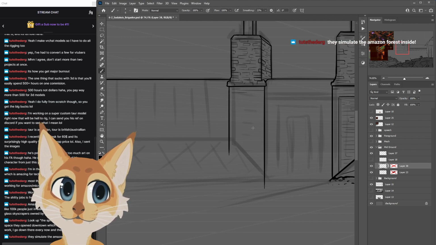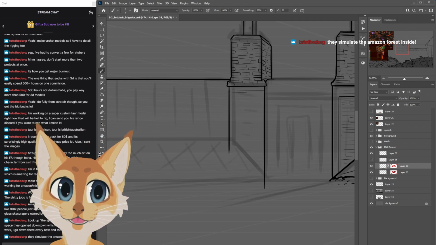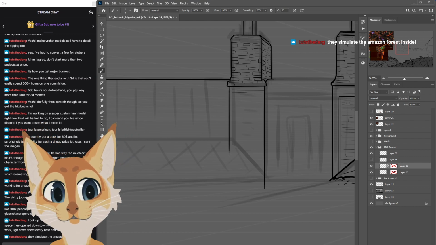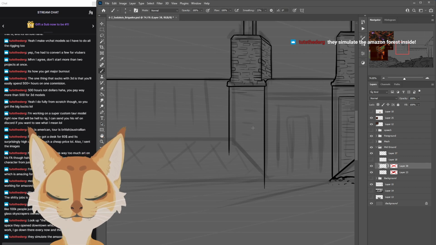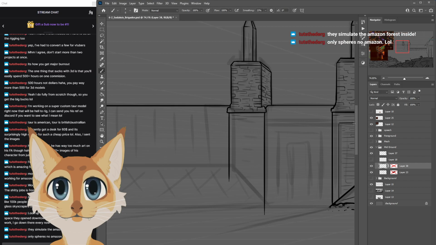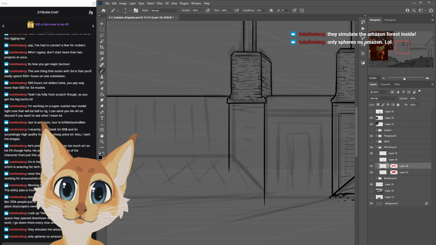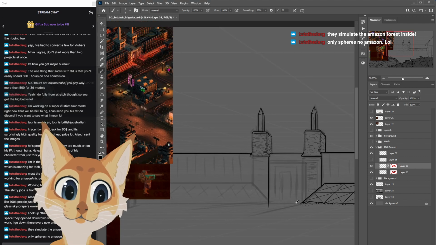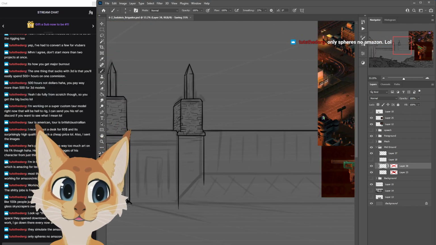That's actually really cool. I love that. They simulated the Amazon forest inside. Oh, there's an inside picture. Oh my god, that's beautiful. I want that. Can I have that? Can I just have the building, please? I want that. I have a lot of house plants, but definitely not that many. Only spheres, no Amazon. Oh my god, I would love to work in a place that looked pretty like that.